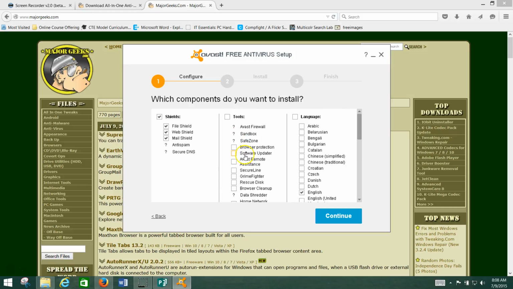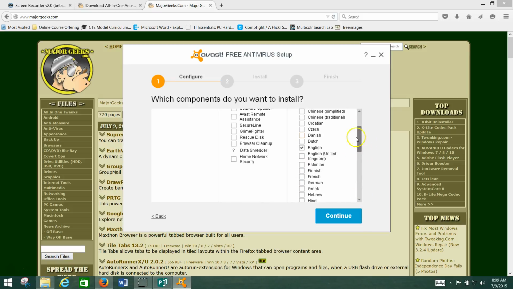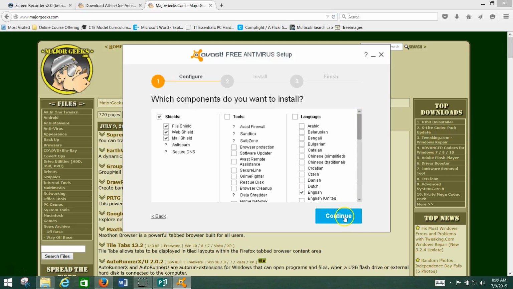And this home network security, because these are all additional things that they're trying to add on. This is the bundleware. Our shields are here. This is where we're actually going to get our virus protection. This is something else entirely. All right. Now, language is fine. The only language we need is English. Unless you speak another language as your primary language and you want to select that, please do and deselect English. We're going to click continue.